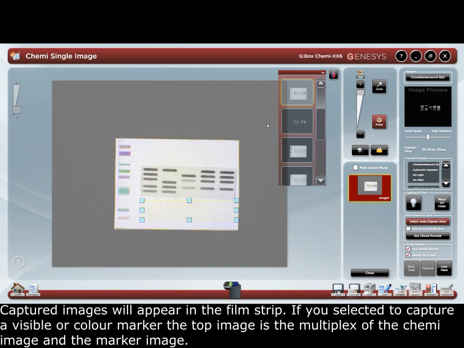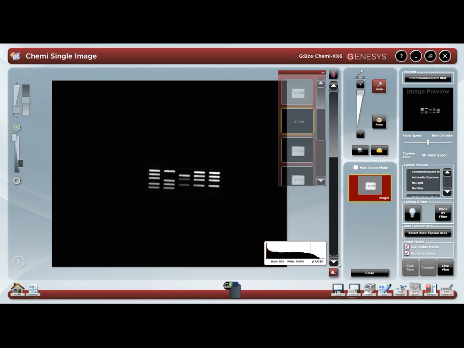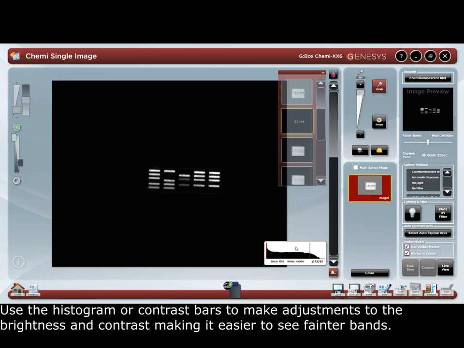Captured images will appear in the film strip. If you selected to capture a visible or colour marker, the top image is the multiplex of the Chemi image and the marker image. Use the histogram or the contrast slider bar to make adjustments to the brightness and contrast, making it easier to see fainter bands.